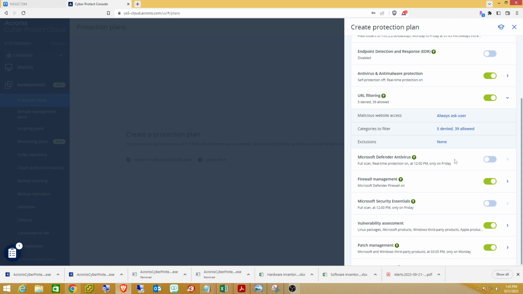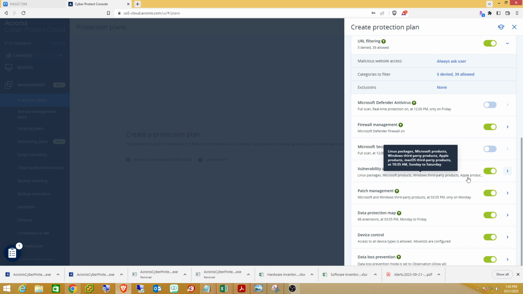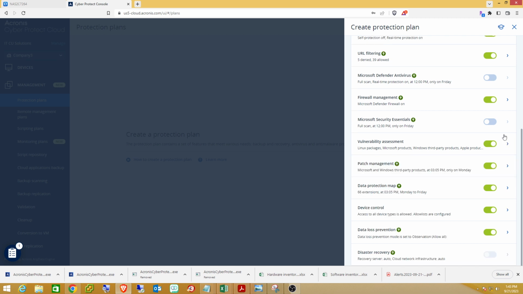Okay, I don't want Microsoft Defender on, obviously, because I'm using the Acronis antivirus, which uses Bitdefender signatures, which I think is a pretty decent product. I do want the firewall on. We don't want Microsoft External. We do want the vulnerability assessment. This is what goes through and checks your machine to make sure there are no problems. It's basically a scan that just alerts me in the reports. So I definitely want that to run once a week. Think of it kind of like an antivirus scan each week.